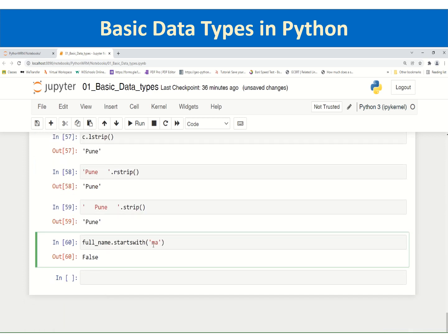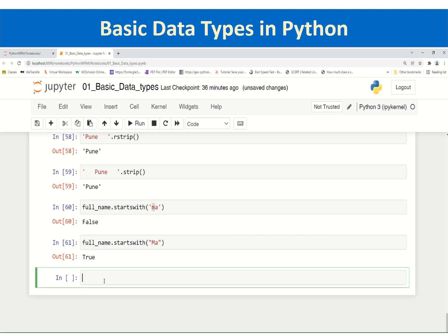So when you are asking whether it is starting with ma, it is giving false. It is not true. So let us run whether it is starting with capital M and A. It will return true. These are Boolean values, false and true. Boolean, as I said, is another fundamental basic data type in Python.